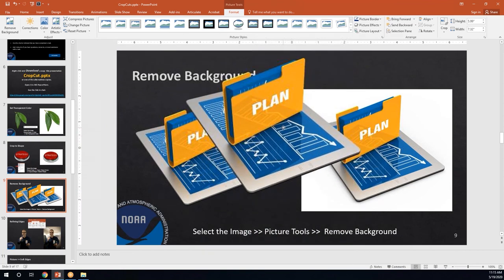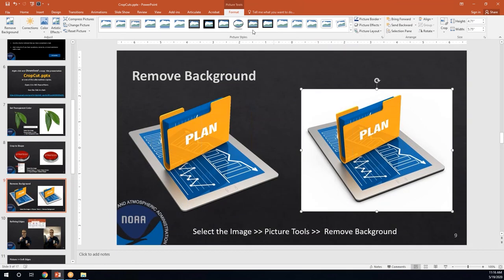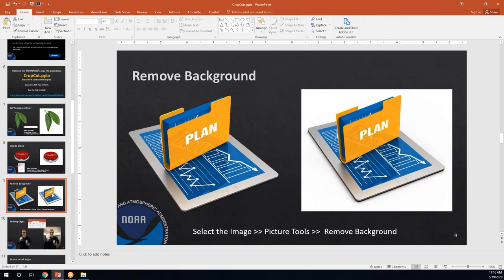Everybody go ahead and give it a try. The picture, picture tools. Remove background. It's the first button there. Remove background. You shouldn't have to do too much mark areas to keep. You should only have to do a little bit of it.